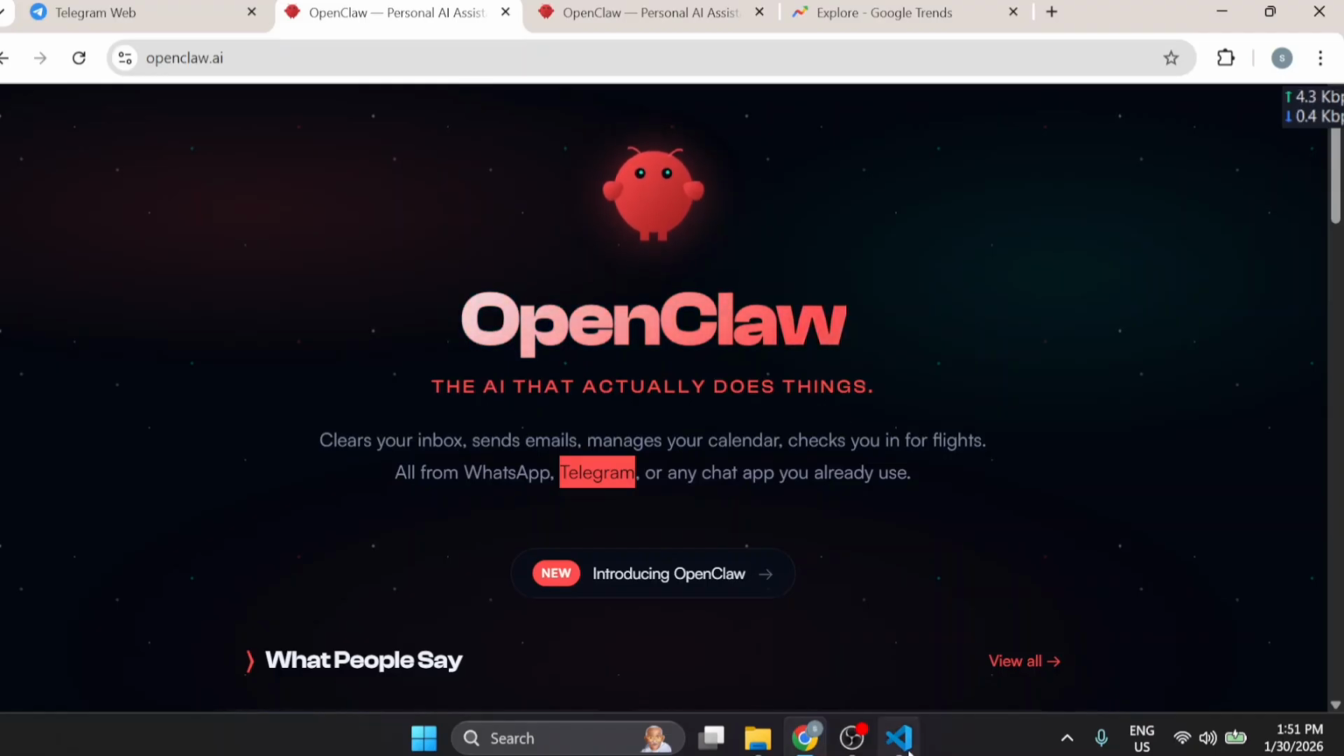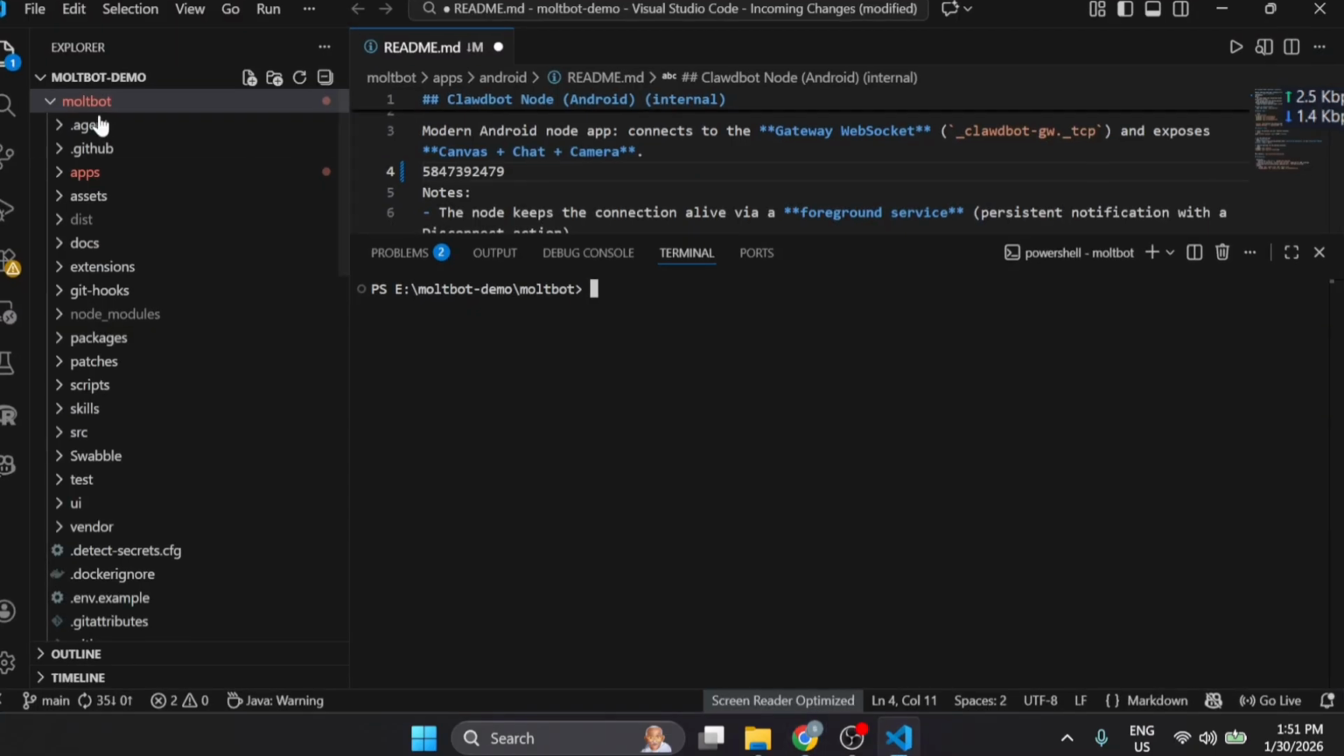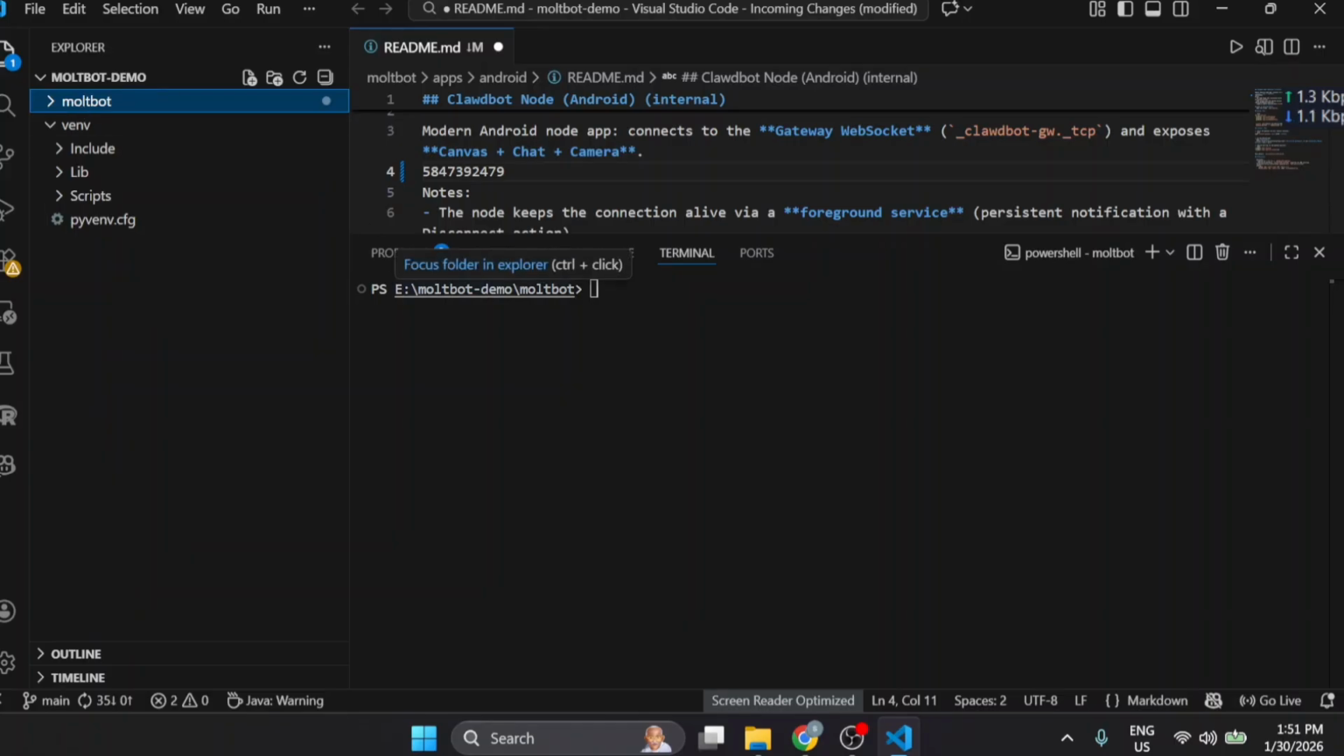I will come to my terminal here, and this is Moltbot which I set up in my VS Code. If you also want to set this up in your system, then watch that video, whose link is already in the description box. Now we will go to the first project, that is Moltbot. So for it, I will write cd moltbot.